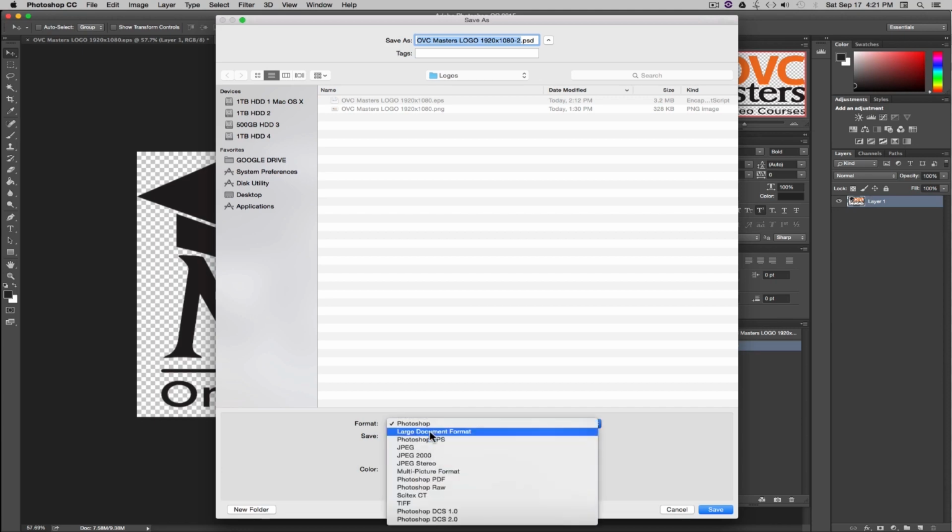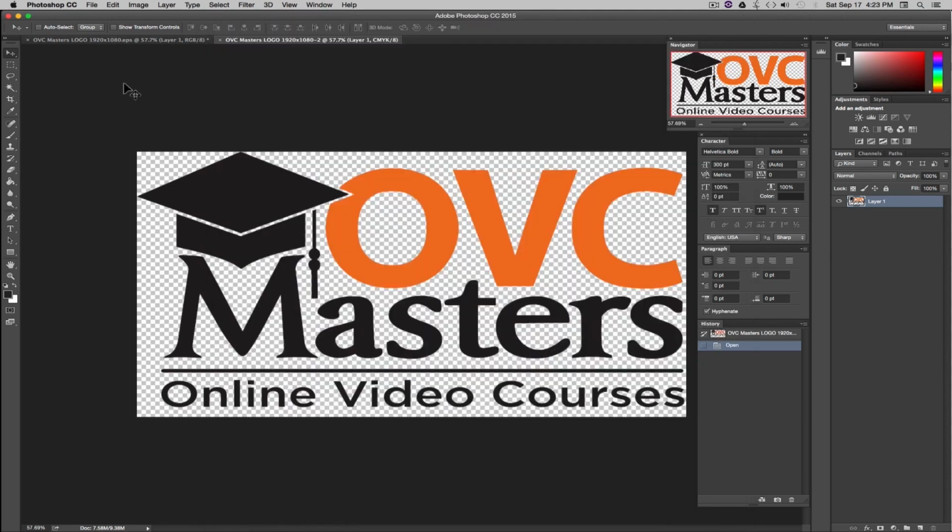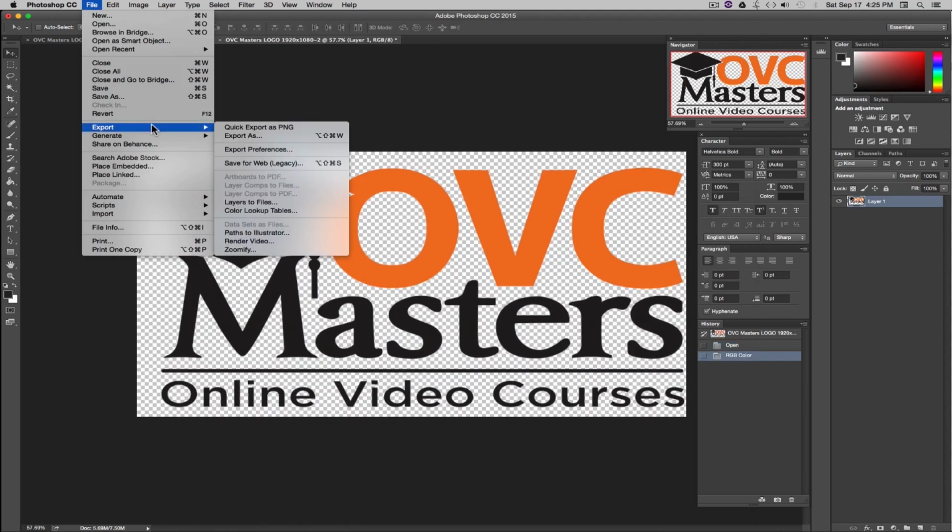Or we can change it to, for example, an EPS. This will be based on Photoshop EPS, but it still will work, assuming that the layers inside Photoshop are vector. Go to JPEG. You can create a TIFF image. Okay, so that's how you export it. So that's one way to export, or you can go to File, Export, and then Quick Export as PNG.